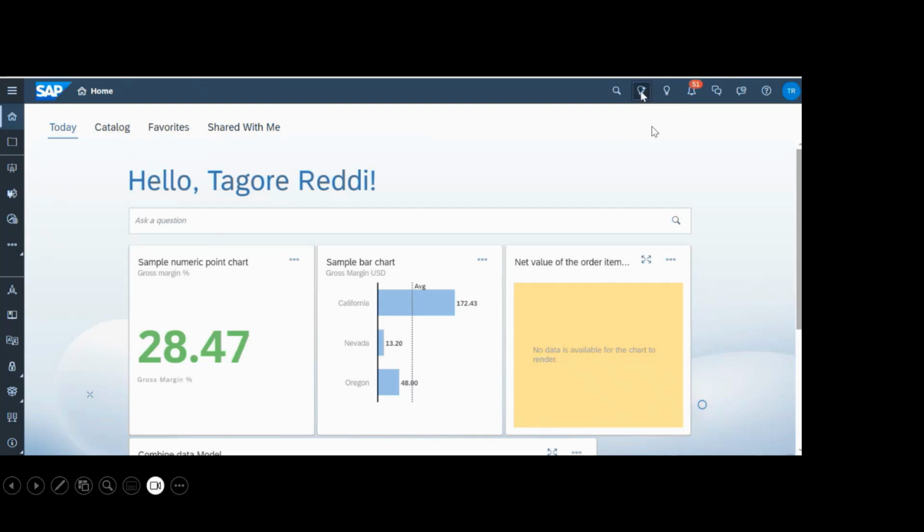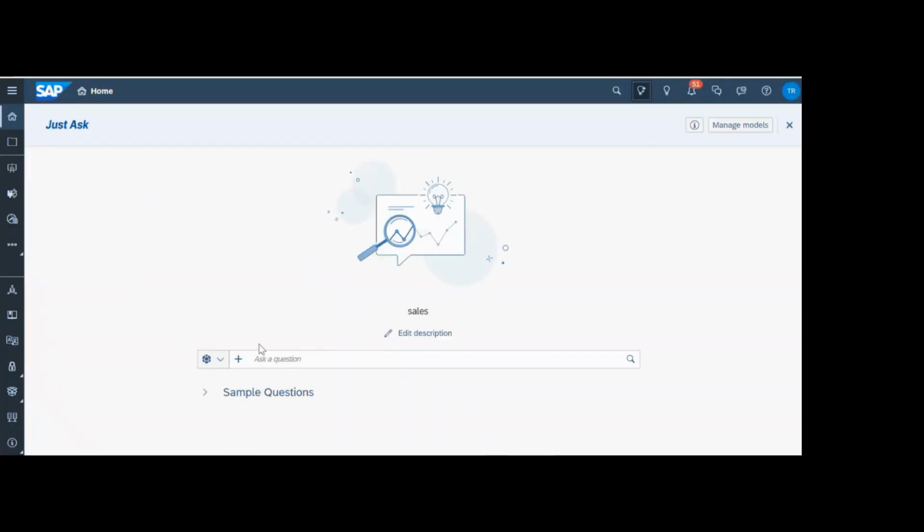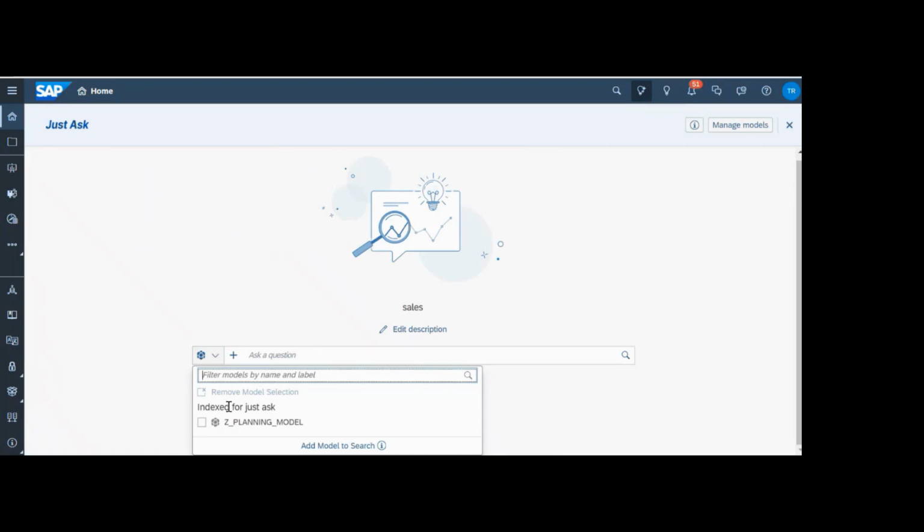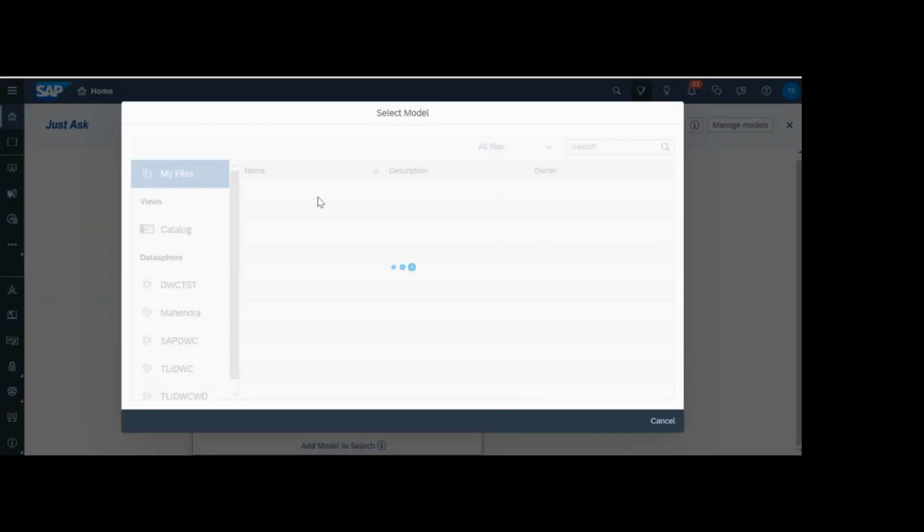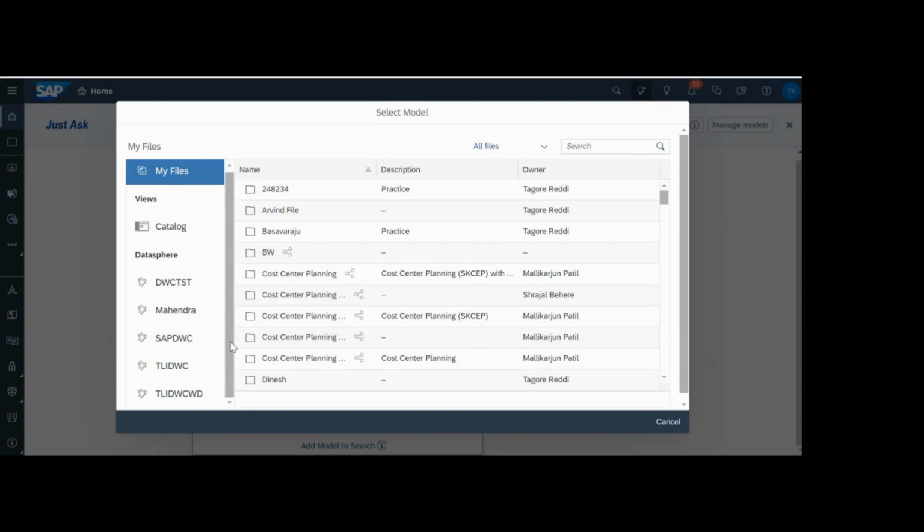It's the Just Ask feature. Okay, so just click on that. So here you can see a model icon, where you need to add the model. As I mentioned, we are going to add a live model from the DataSphere, the model I just showed you.